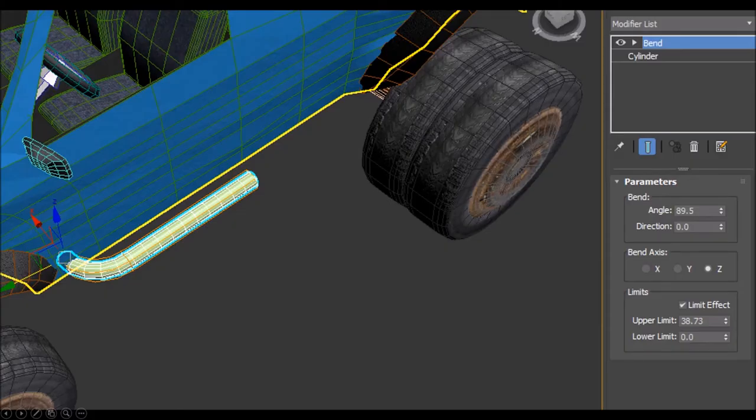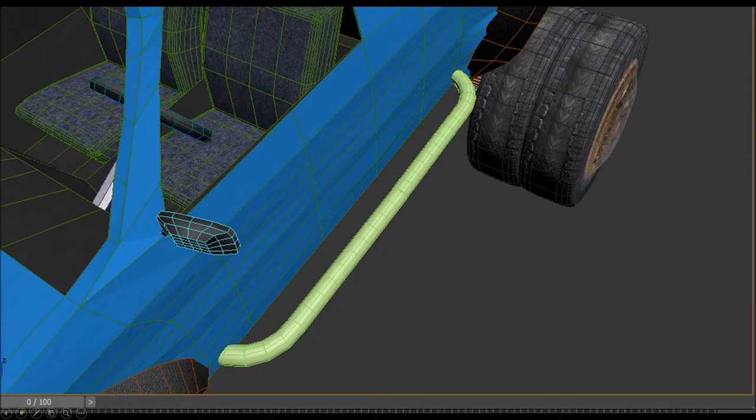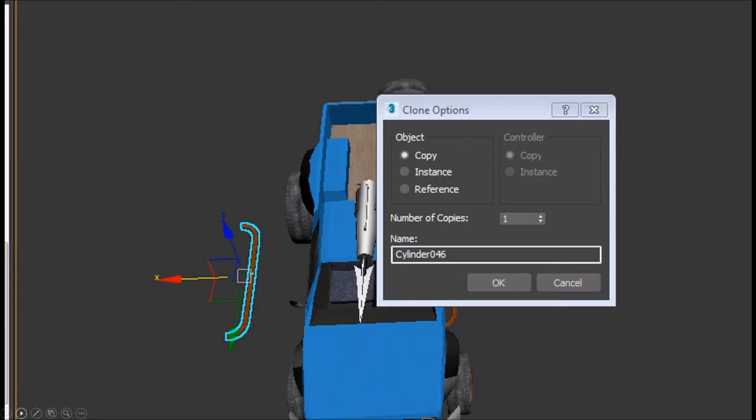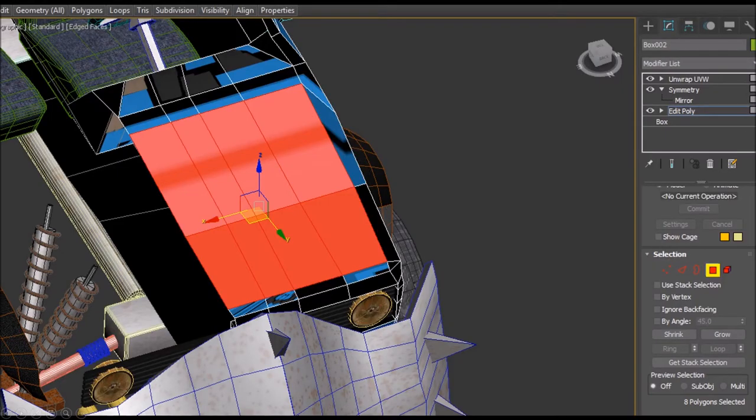I then made some step bars for the side of the car using the cylinders and the bend tool. Copied those over, moved them into place, and copied that whole part over to the other side and mirrored it.